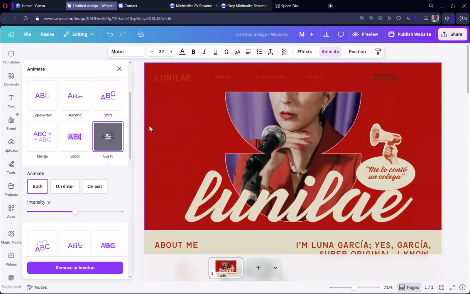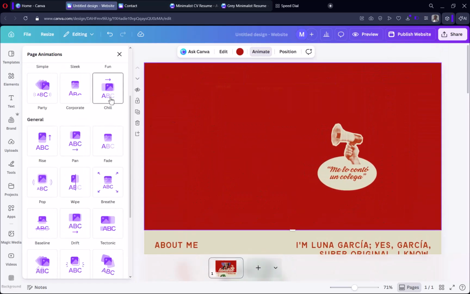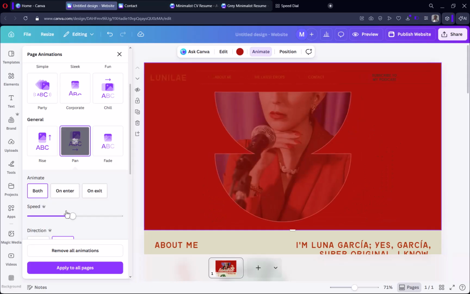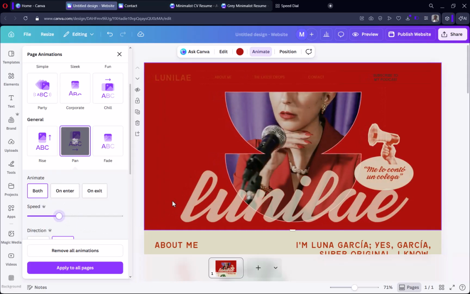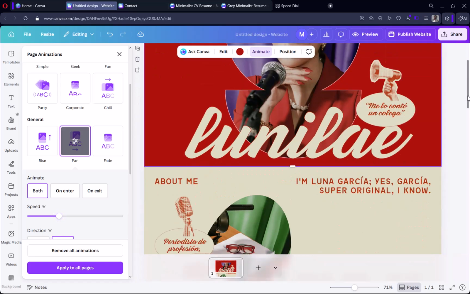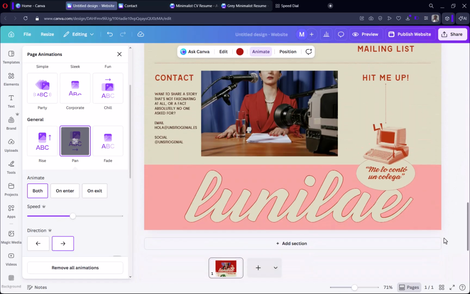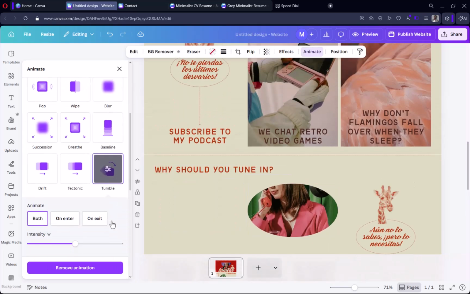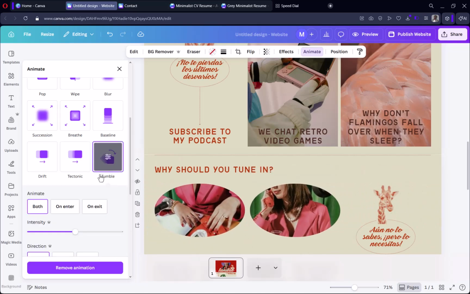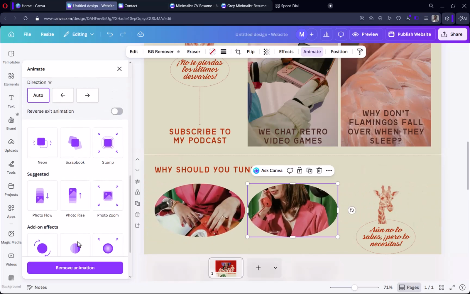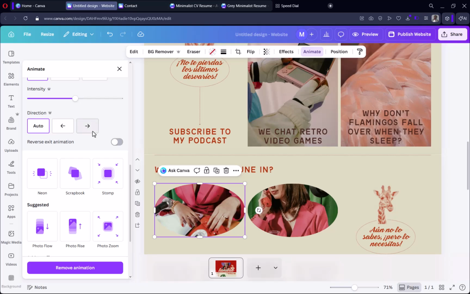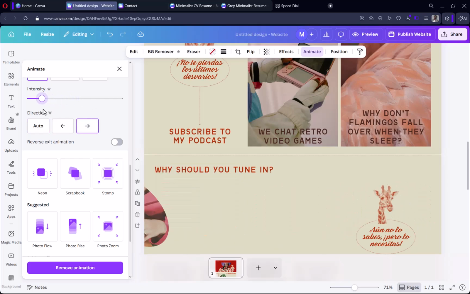You could even animate an entire page itself by either making it slide into place or having it pan in like so, and just lower the speed a bit more, and voila, you've created something unique. You could do this for more sections, as many sections as you want. You could even add extra sections for anything you want to talk about. So let's say we want to edit these. We could have them tumble into place. Let's say this is automatic, so we could make this tumble in from the left, and we could make this tumble in from the right, and then we could work on the intensity.